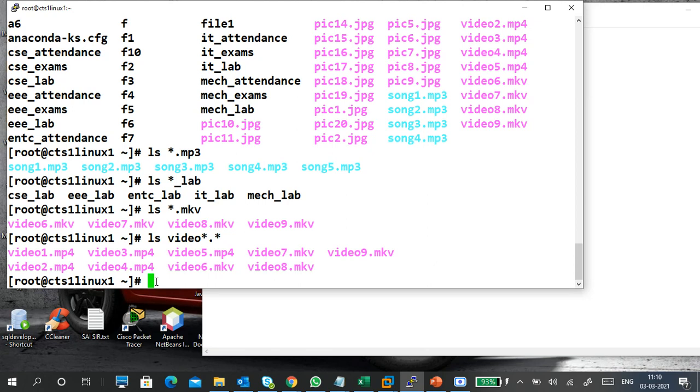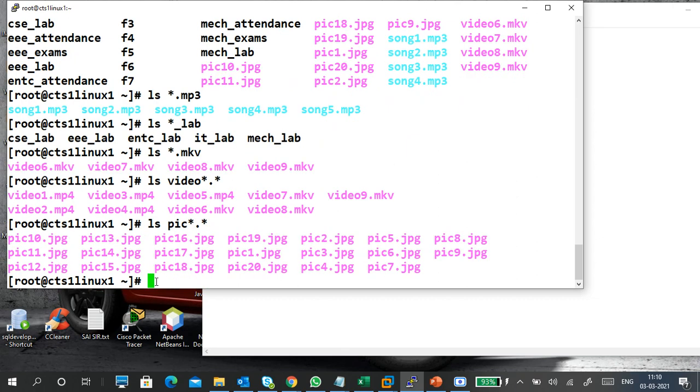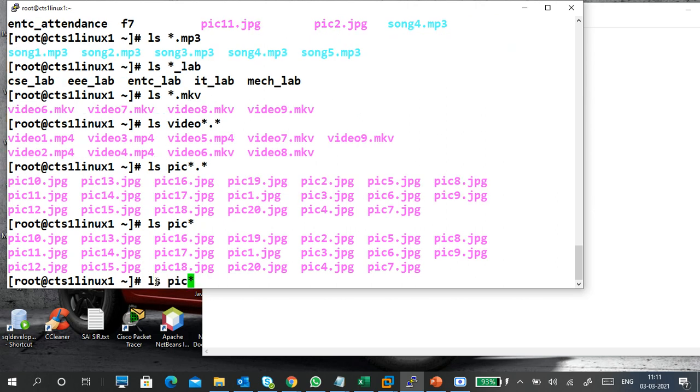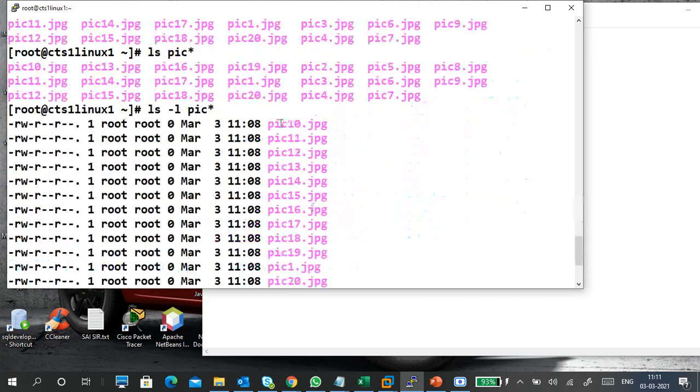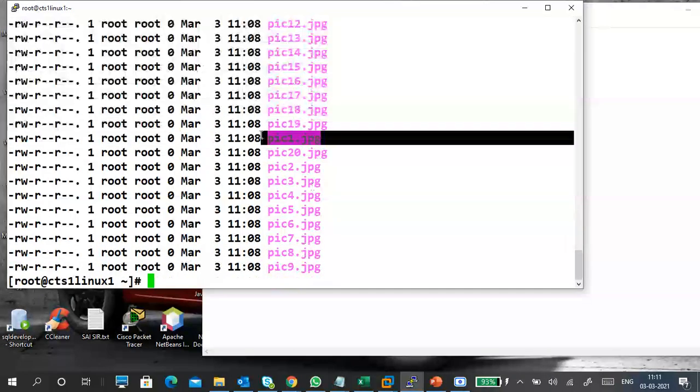So this is called a wildcard. Wildcard means it will filter from the number of things and show only based on your filter. For example, I want to see all picture files. Pic star dot star. So it is showing all pictures, from pic 1 to 20. Otherwise we put only star. Now you can see the list from pic 1 to 20 like this.